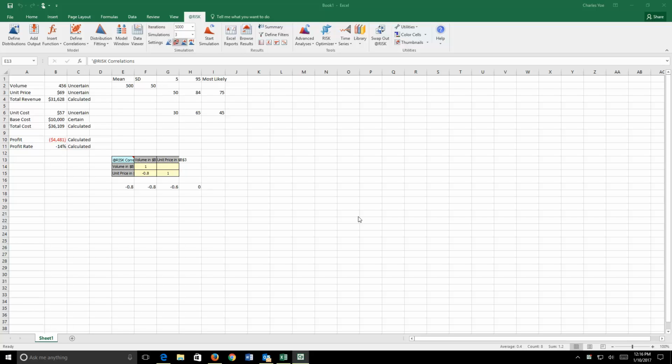In this video, we continue to explore the capabilities of the correlation matrix. In the previous video, we developed a correlation matrix between volume and unit price. But imagine that we reasoned that unit cost would also depend on the volume. So we would like to add unit cost to this matrix. I've highlighted the matrix here.